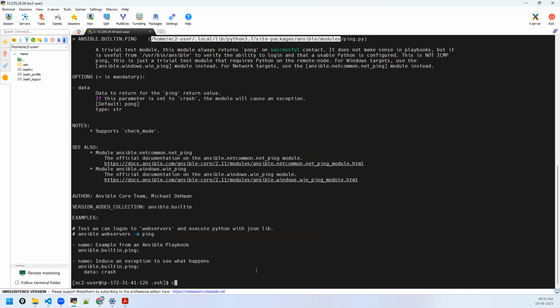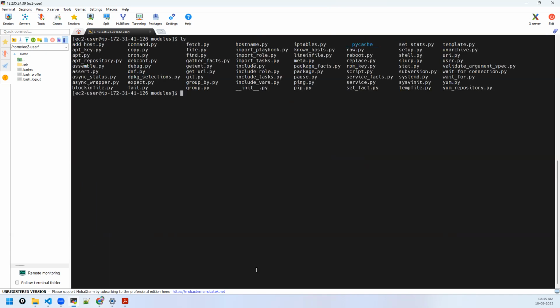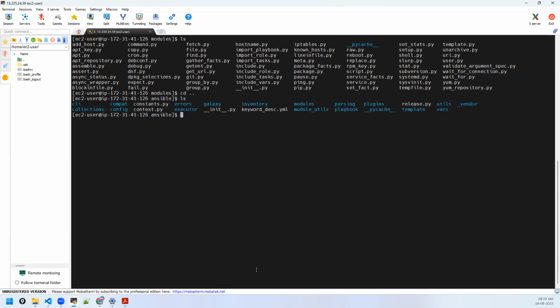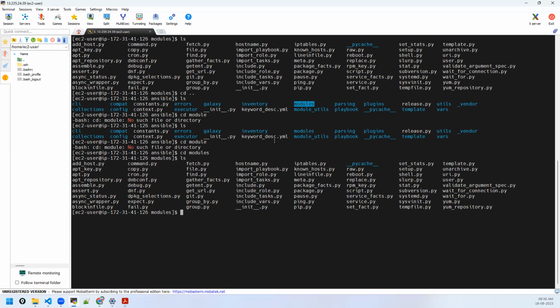Let's go to the modules directory. CD. How did you get that? When you install Ansible, you get all of them. They were categorized. Actually, they were not categorized here. Okay, these are all modules, and also the inventory modules. I think they should be categorized. Okay, fine, here are your modules. Right? So you have so many modules which you can use.